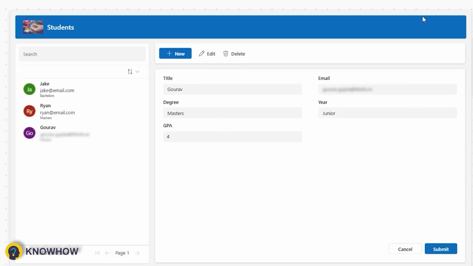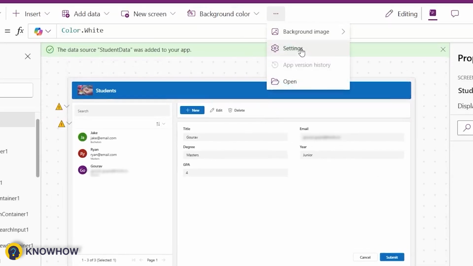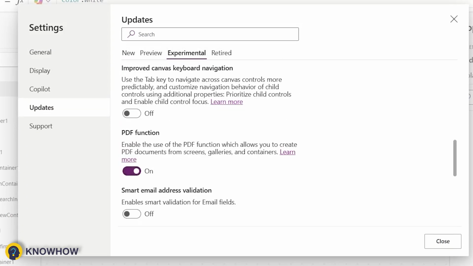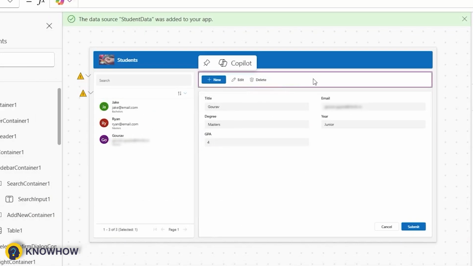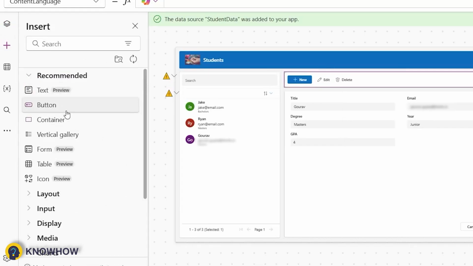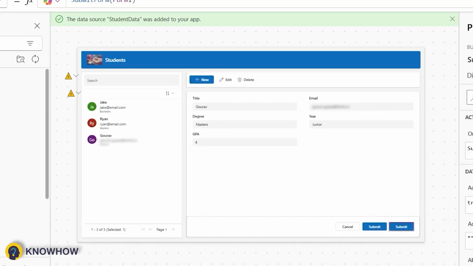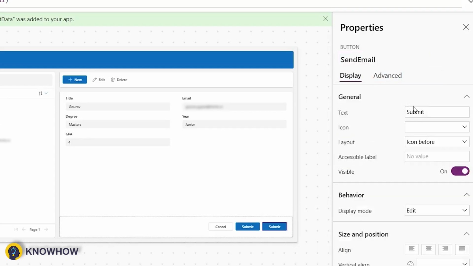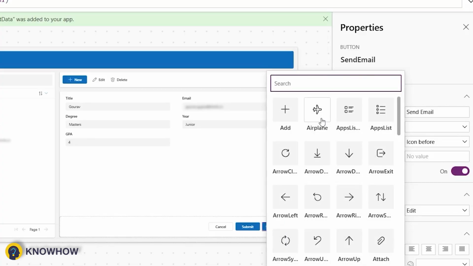So for that, first we need to go to our settings and in the updates, experimental, turn on the PDF function, then close. After turning it on, here I will insert a button. Now in the submit button, I will change the button name. It will be send email, and in the display, I will change the name to send email. Then I will select the icon.